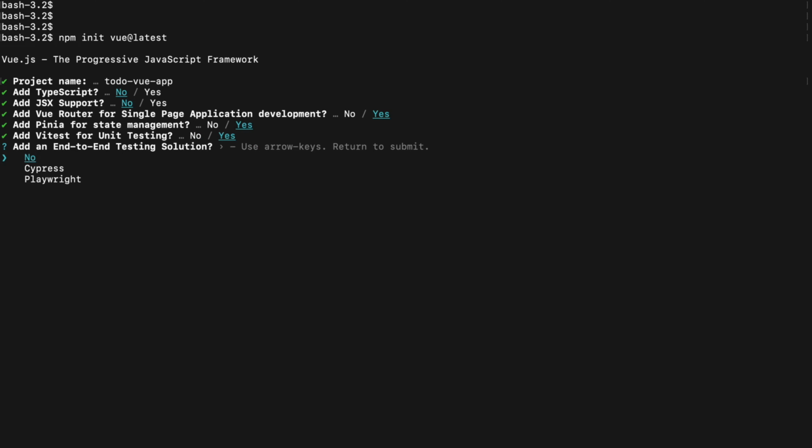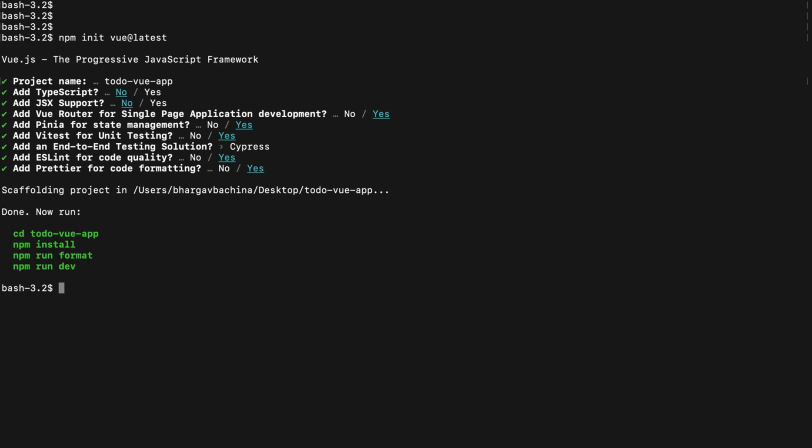End-to-end testing, there are a few tools here. Cypress is one of them, and Playwright is another one. So I just chose Cypress. And then ESLint, yes. Prettier, yes. It created the whole project.